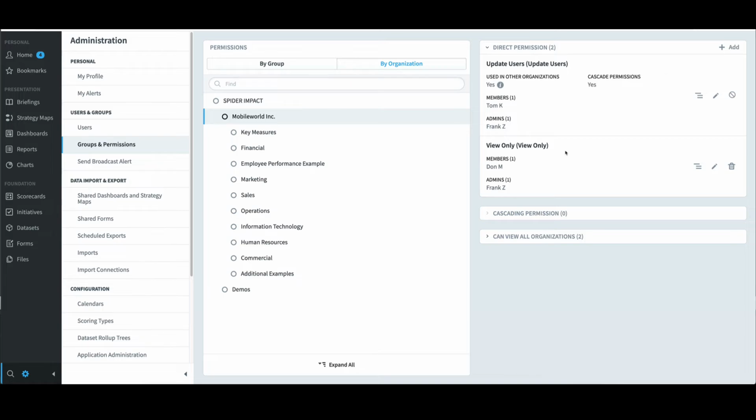Notice that the Power Users and Interactive Users groups are not listed. However, if I select Can View All Organizations, I'll see those two groups. Even though I didn't manually take the time to grant those groups access to the org, they automatically have access to it due to the View All Organizations permission. I'll now minimize those two sections.